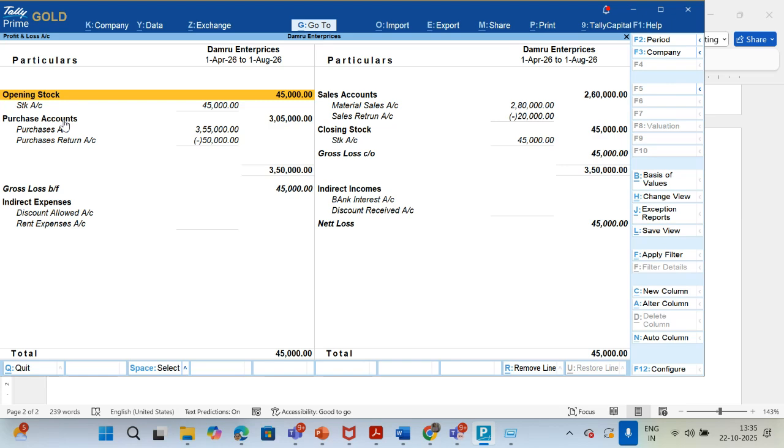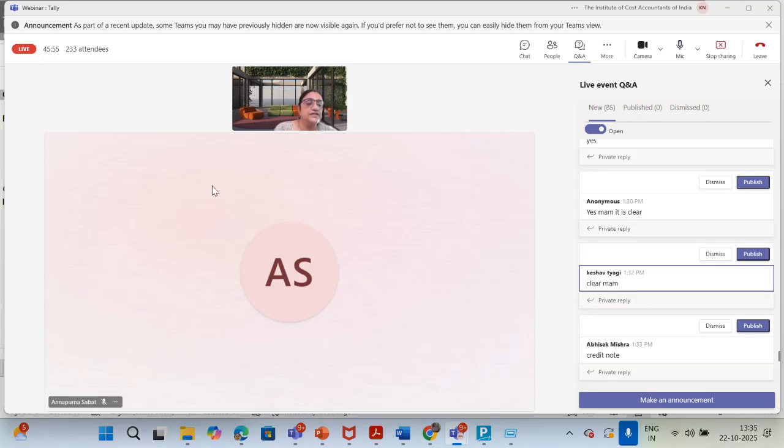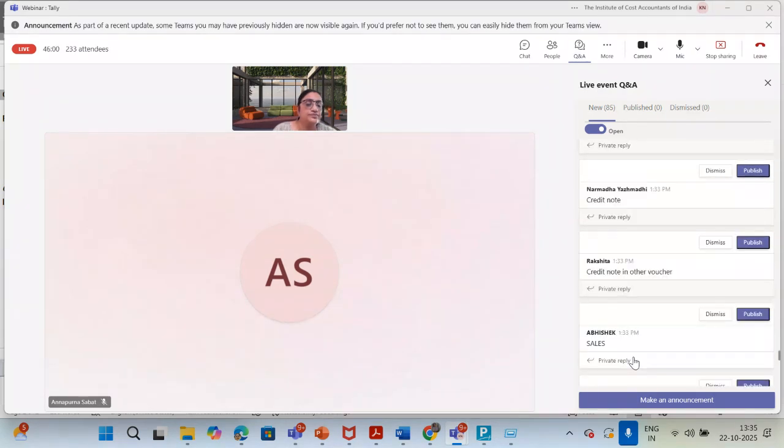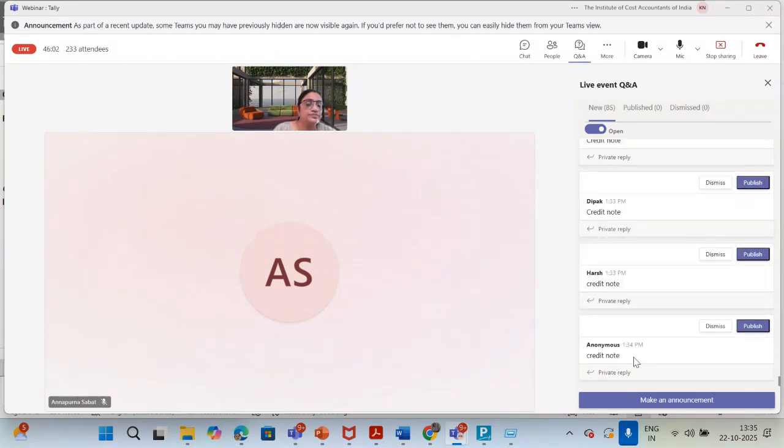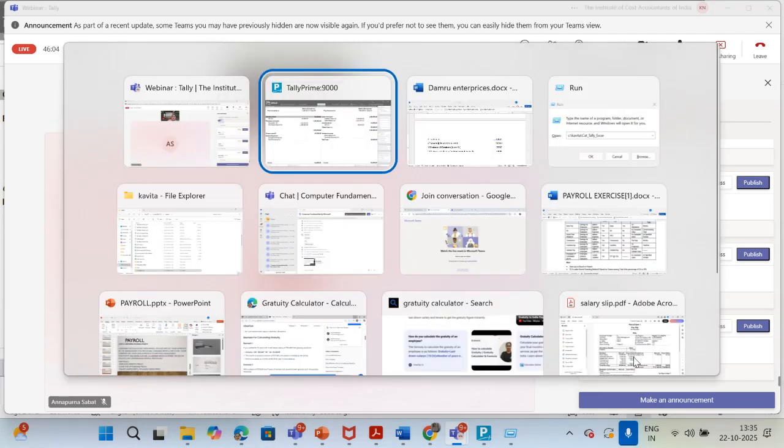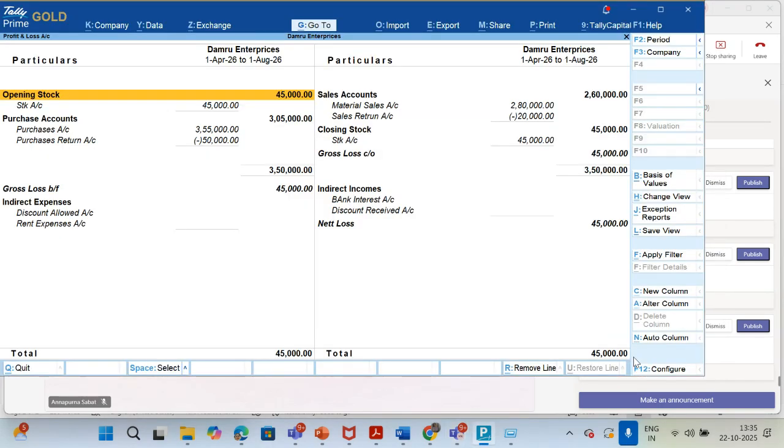Is it clear? Just check, for the display purpose, I created one account, that is sales return account, and sales return account should be debited. So material sales account is credited and sales return account is debited. That's why ultimately the net sales is 2,60,000. Is it clear?